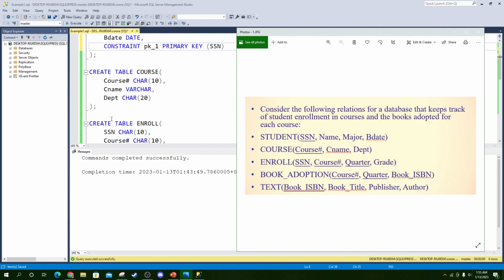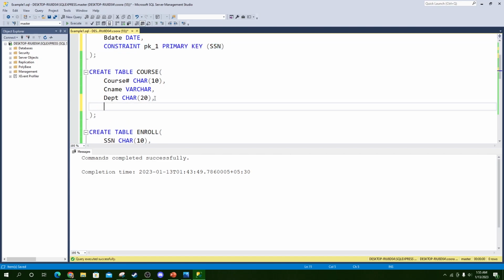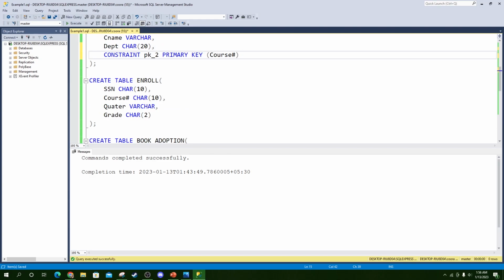Okay, let's see the course table. In this table I assume that this course hashtag is the primary key, so let's do it here. I'm going to copy this for my convenience, put a comma because a statement is going to follow. Now I'm going to change this primary key name to pk2. Could use course or something like that, it depends on you. In this part you can use any name that you desire, and primary key, change the field name to course hashtag, and no commas.